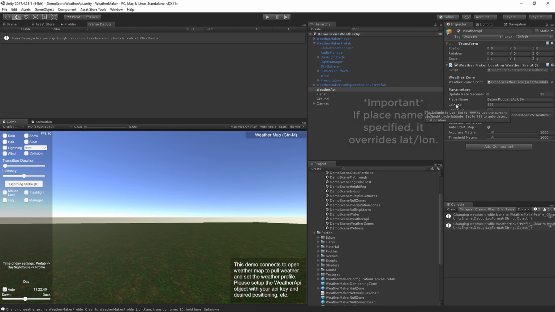Latitude can be set explicitly or can use -999 for the day-night cycle latitude or +999 for location services. If you want the script to manage starting and stopping of location services for you, simply leave this checked, otherwise uncheck. And then if it's checked, you can give it the accuracy and threshold meters.